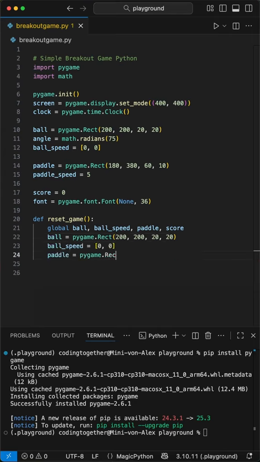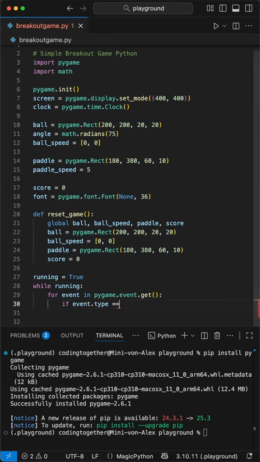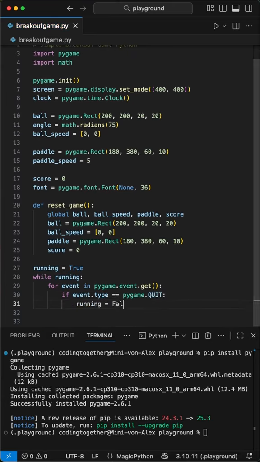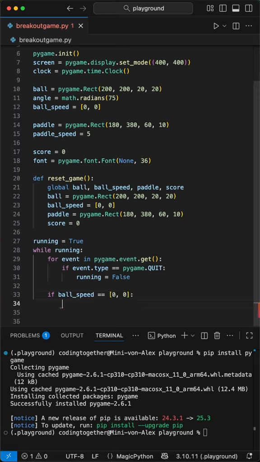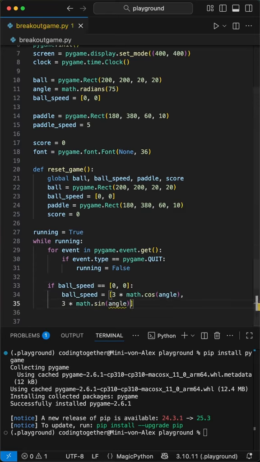If the ball is missed, the reset game function is there to restore the position, size, and speed of both the ball and paddle, and reset the score. The entire game operates within a while running is true loop, which handles all the essential logic. Inside, we first manage events, using the Pygame quit event to cleanly close the game.